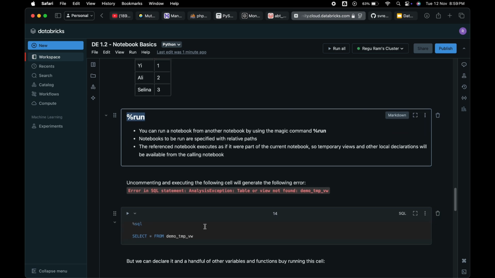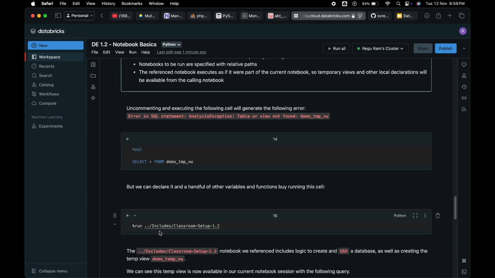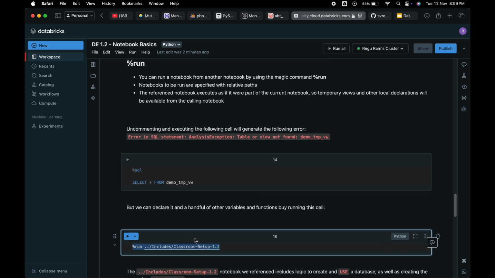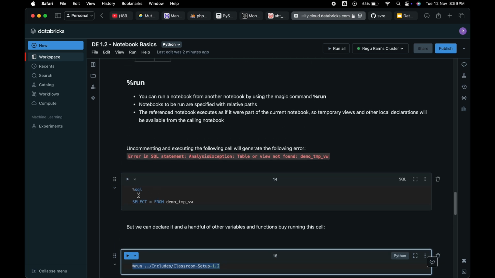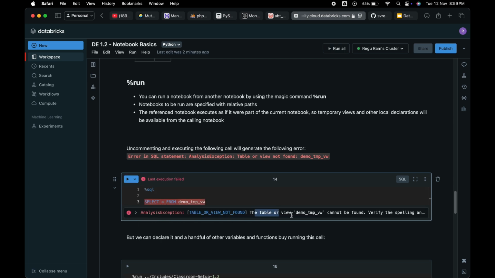So here is an example. I'm going to run this particular notebook here. Before executing that, I will execute this SQL statement. I'm just trying to select star from a view, demo temp view. When I execute this, I will get an error saying this table or view doesn't exist.